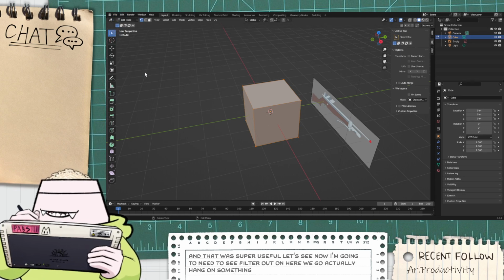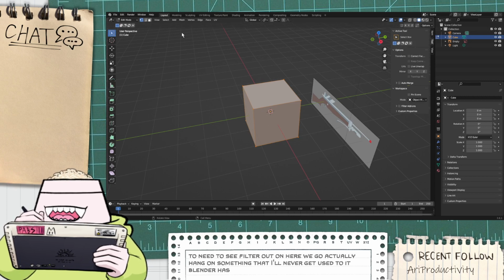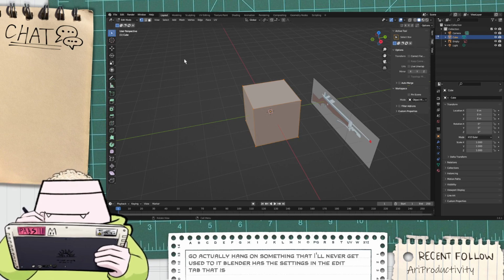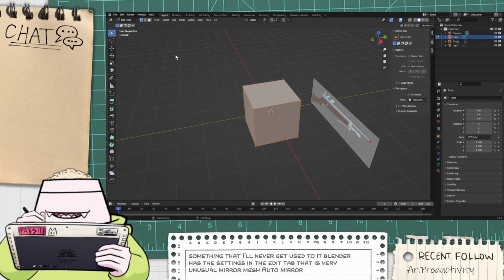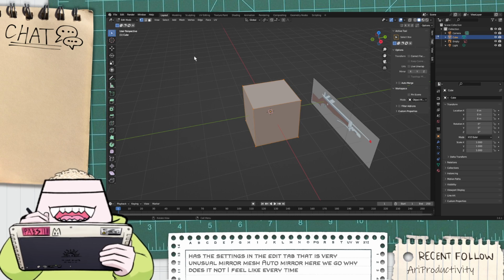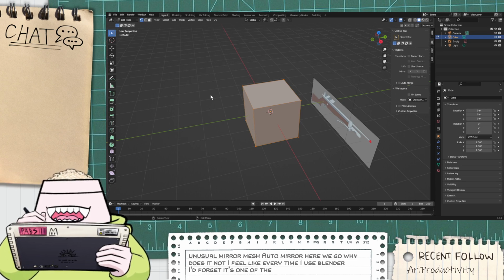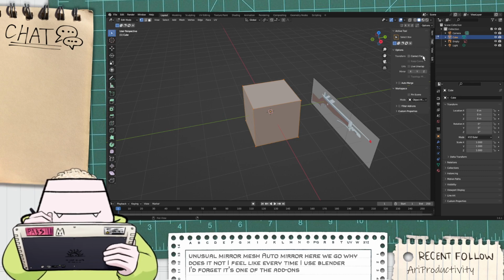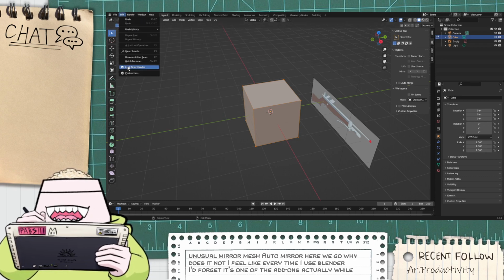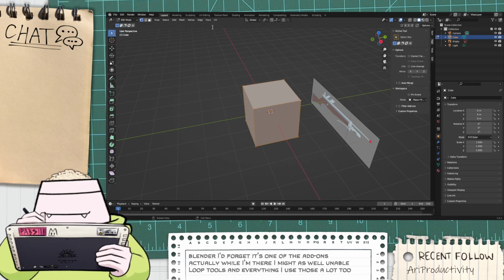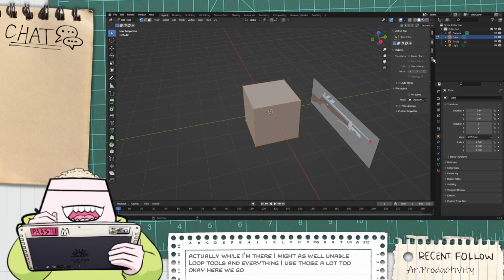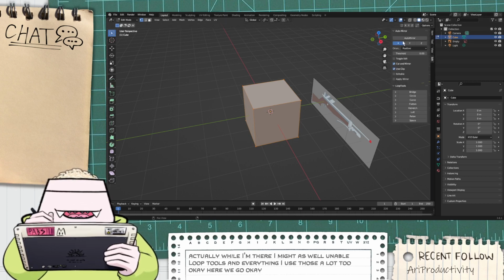Something that I'll never get used to is that Blender has the settings in the Edit tab. That is very unusual. Hang on. Mirror. Mesh auto mirror, here we go. I feel like every time I use Blender, it forgets one of the add-ons. Actually, while I'm there, I might as well enable loop tools and everything. I use those a lot too. Okay, here we go. Okay, perfect. Okay, auto mirror.